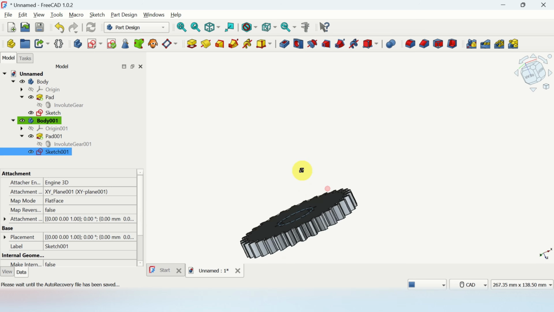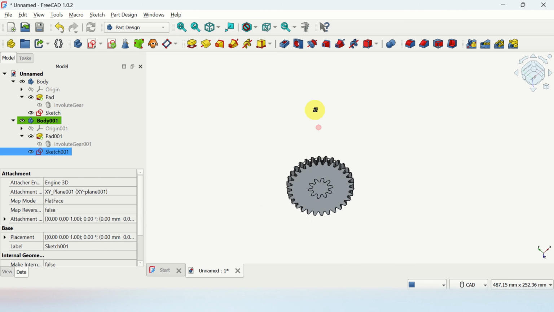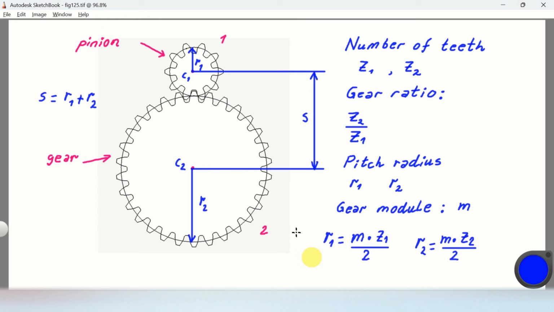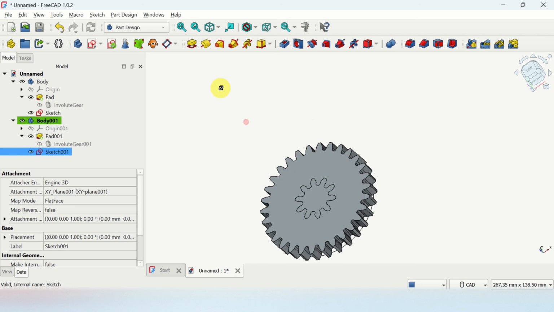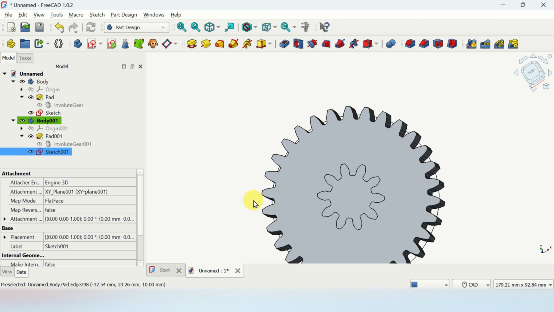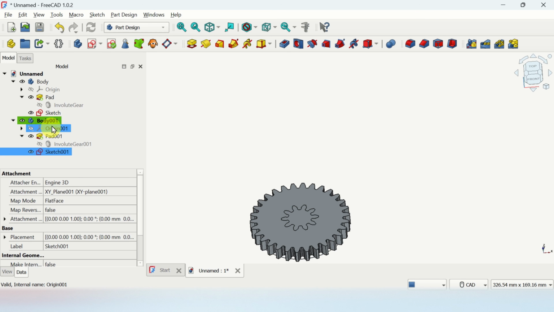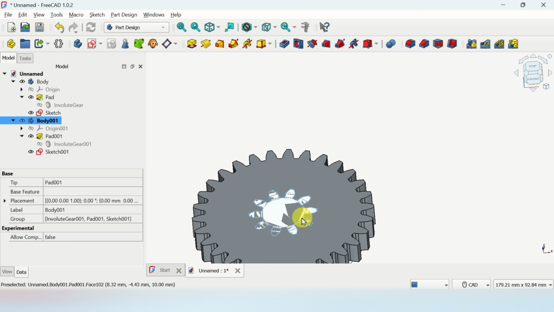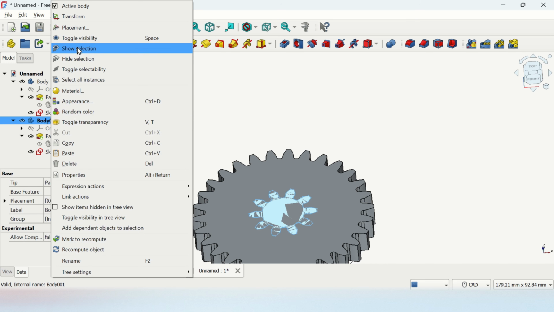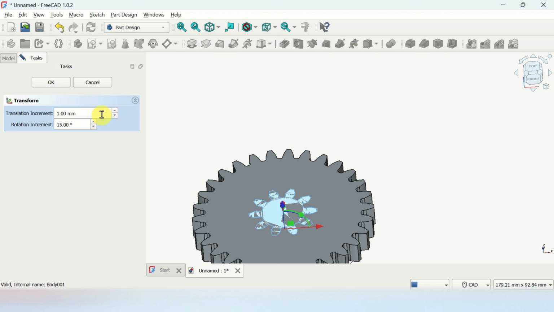The next step is to translate the pinion for the center distance. That is, for this distance over here, such that we can create this nice figure and such that we can verify that our design is correct. To do that, you basically need to do the following. First of all, adjust this view. I will do it like this. And then, of course, body 1 is something that we want to translate. Then over here, do the right click on body 1. And here you need to click transform. And then you can transform it for the distance you want.